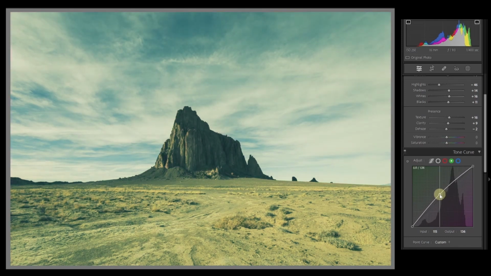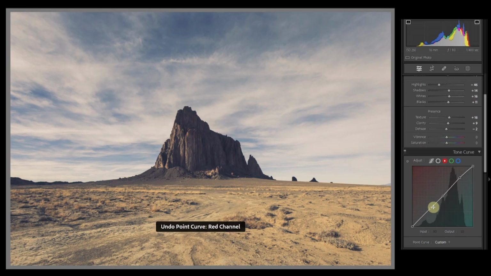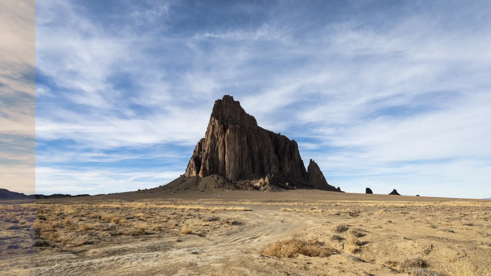So one thing to consider with this tool is to always use a light hand. You can really just crack an image. You can blow out channels and do all kinds of stuff. But if used with a light touch, it is one of the more powerful tools in Lightroom.